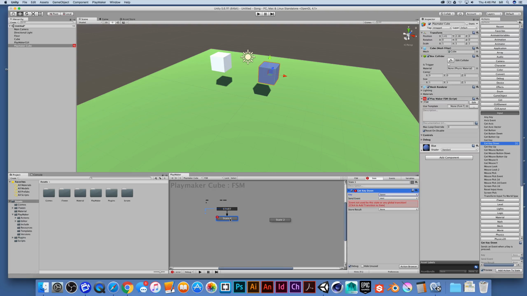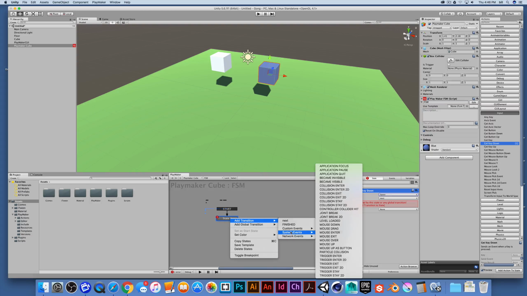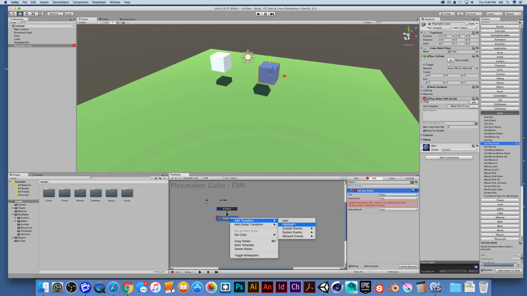I'll do that by right-clicking on state 1, choosing to add transition. Any transition events that we've created are going to show up in this list. There are a couple of system and network events, and there's a system event called finished. And we've created a custom event, which is also going to show up in this list. So anything that we've created is going to show up at the top of this menu. It's also going to be nested inside custom events. So we created an event called next. Now, when we add that, we end up with this next event tag underneath our state.